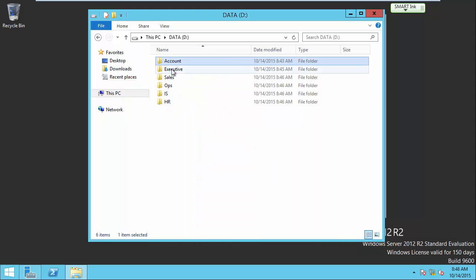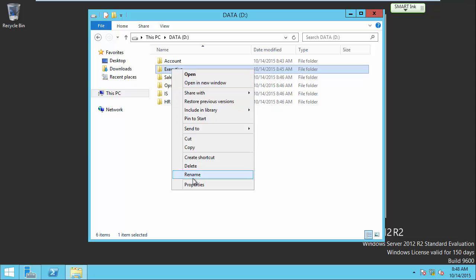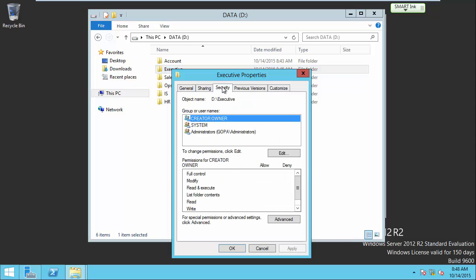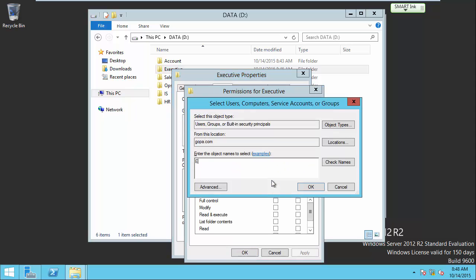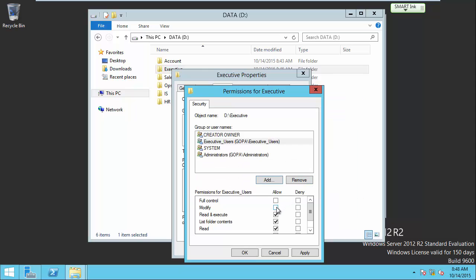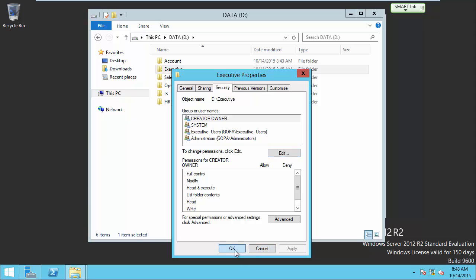I'm going to go to executive next. So I go to properties and then security. I edit my access control list, and click add to add my executive users group. By clicking on modify at the bottom, it's going to give them the write rights as well. And I click OK.